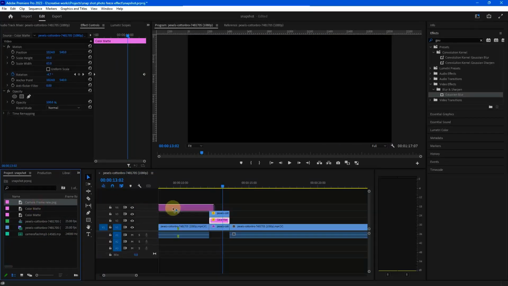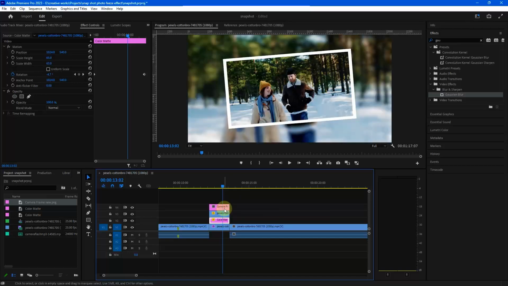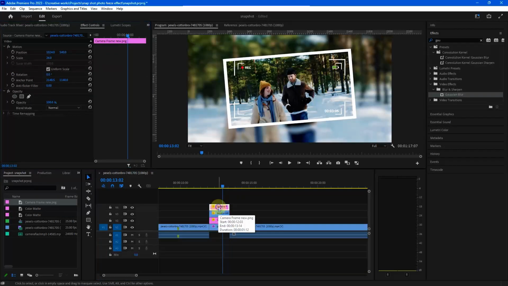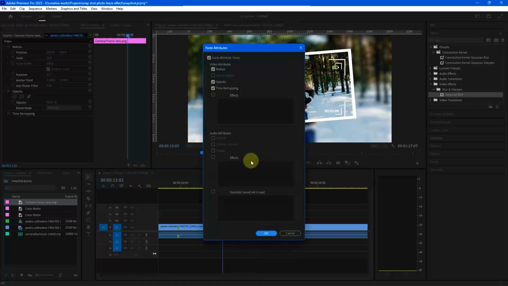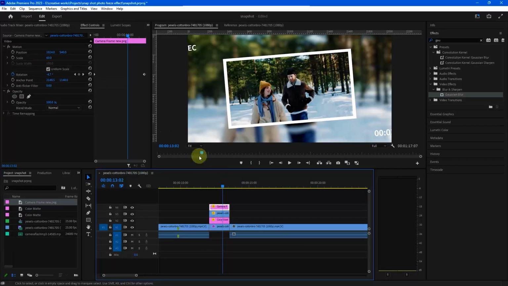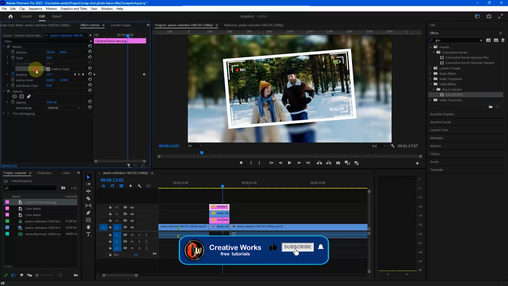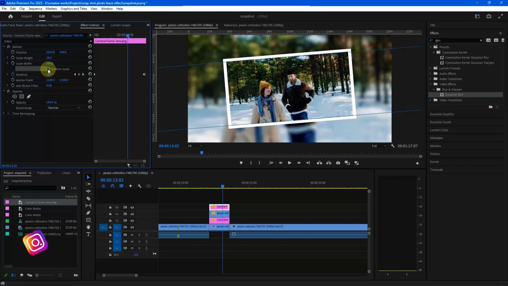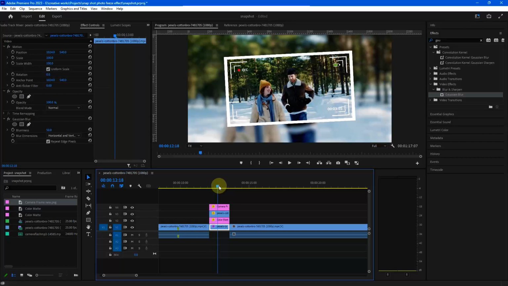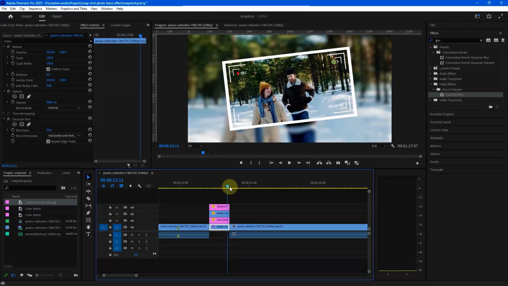Now drag and drop the camera frame PNG to the timeline. Select the PNG clip and right-click. Paste attributes. OK. Change scale values. You can see that all three clips are animating equally now.